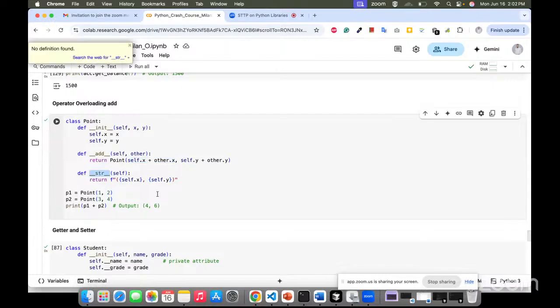And then we have a str method. So the str method also we are overriding. Basically, if you want to print it, what you do is you again pass self.x and self.y. So here we have p1, point 1 and 2. We are initializing x and y of point 1. Here we have another point p2, that is 3 and 4.